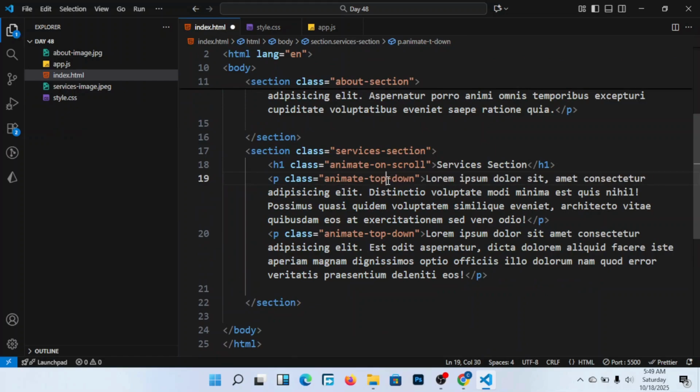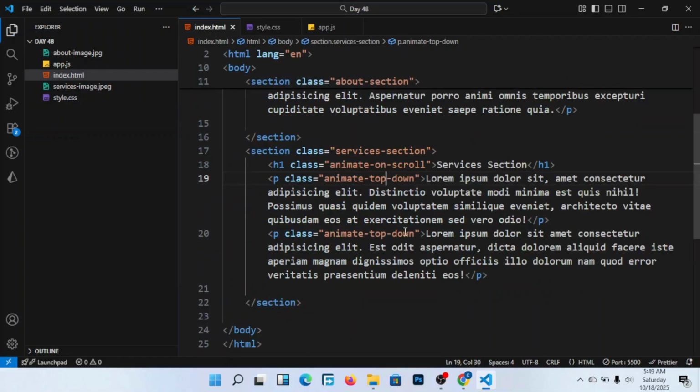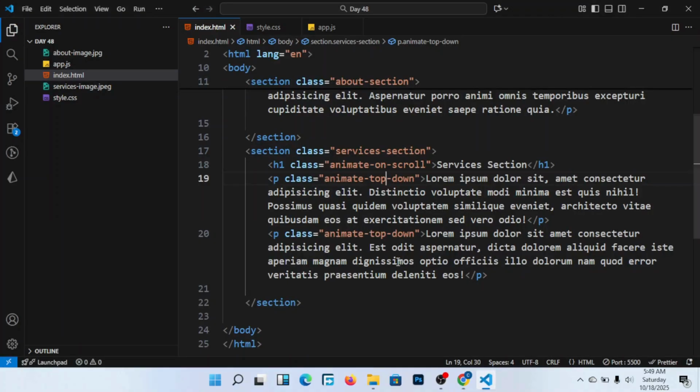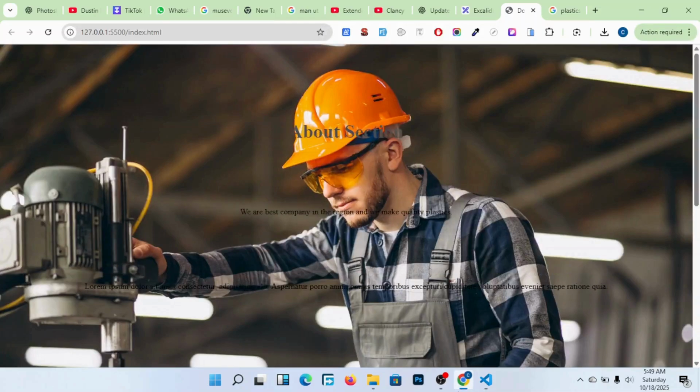But let me first see here. Something is not happening right. Animate top down. Let me just put here 300 pixels back. I see. Something doesn't look to be right. Okay? If I delay here, what happens? Maybe I put 0.4 seconds.